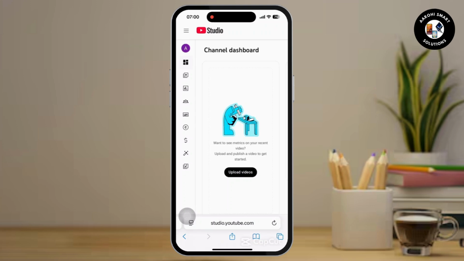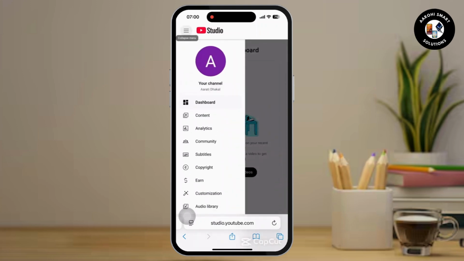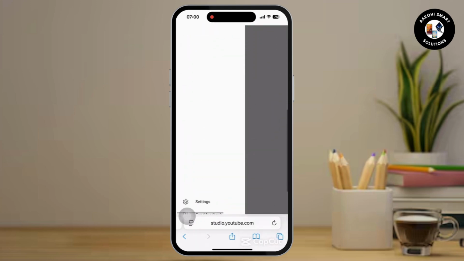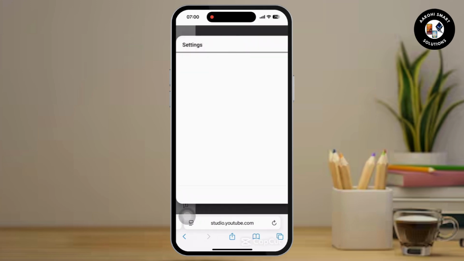So now, once in there, at the left hand side panel, all you have to do is tap on it and scroll down and look for the settings option available there and simply tap on it. Once you tap on the settings, you will be navigated to the box options available there. From there, tap on the channel.